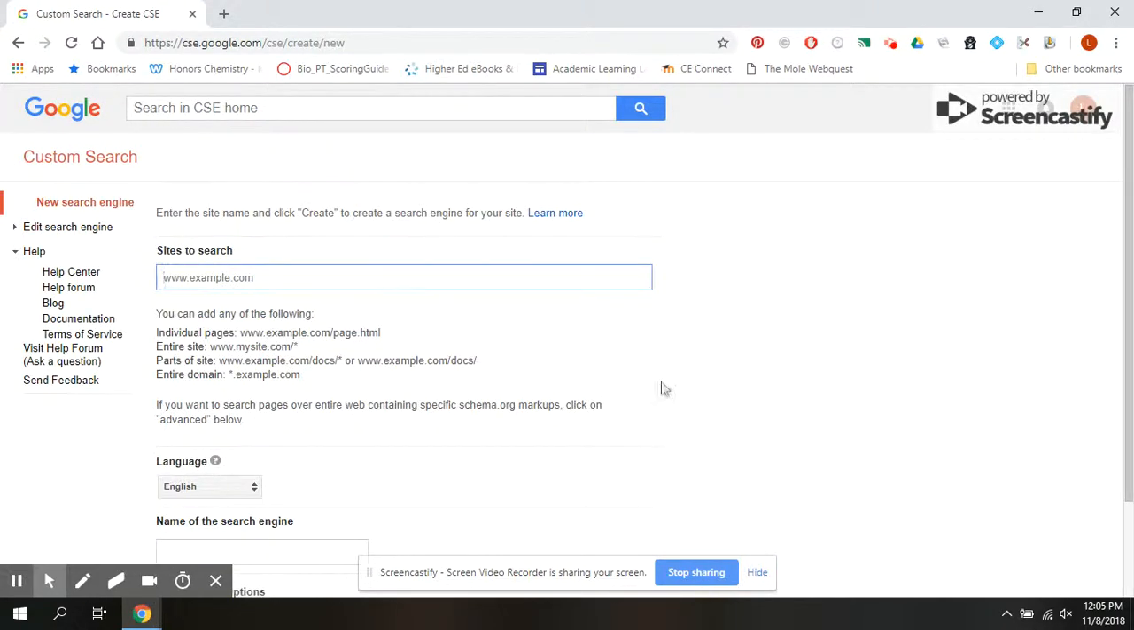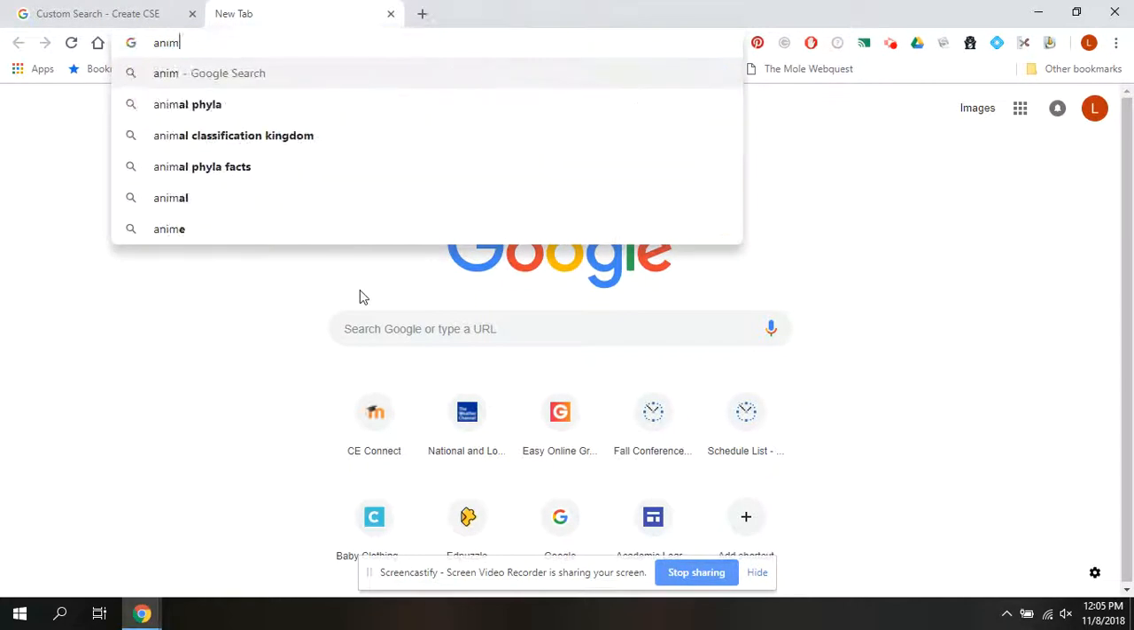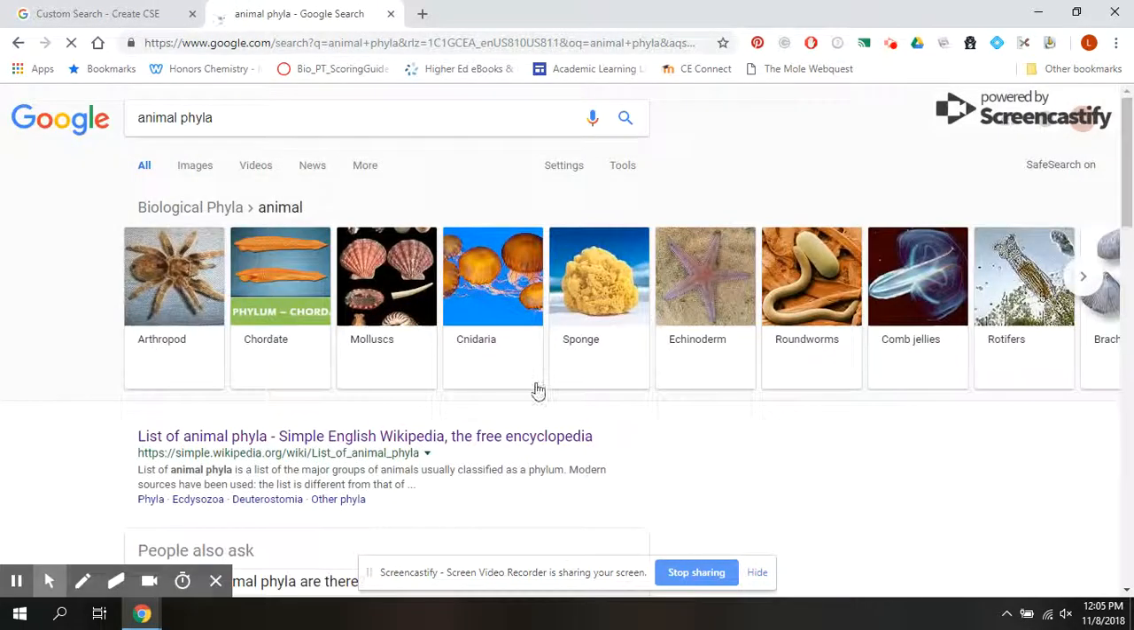So if I want to create a search engine, all you have to do first is click Add. So it's going to come up with a new custom search engine for you. And then in this sites to search, here is where you will copy and paste the links that you want approved for your students. So let's say that they are going to do a project on different animal phyla. So I'm going to type in here animal phyla.